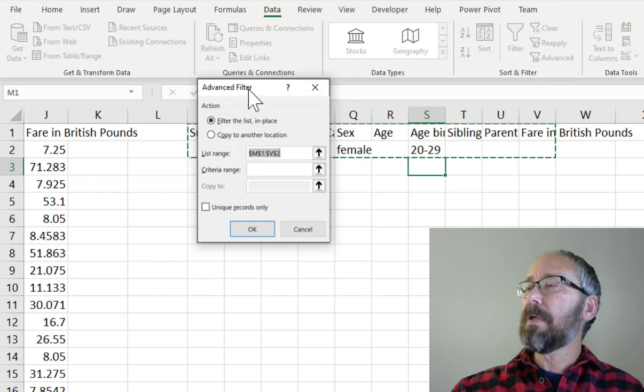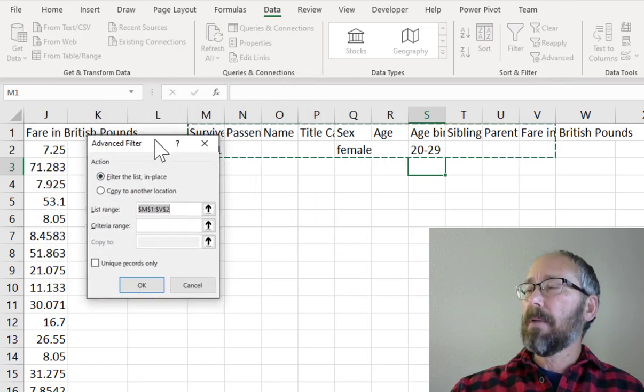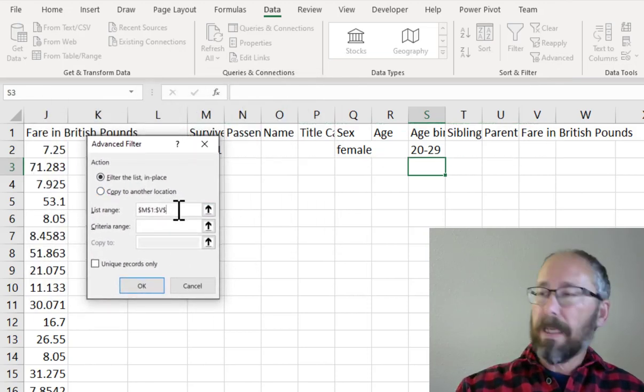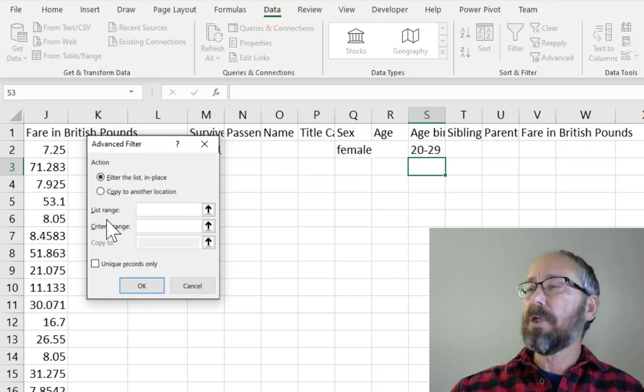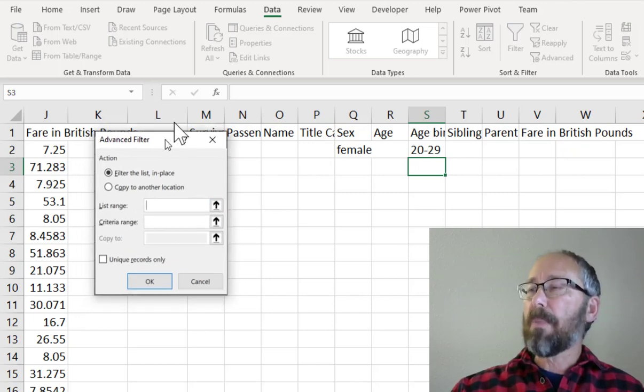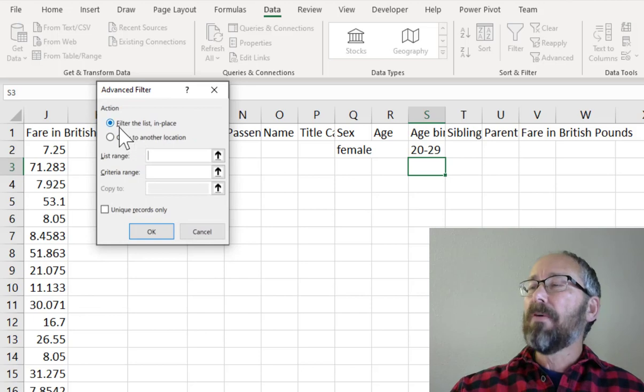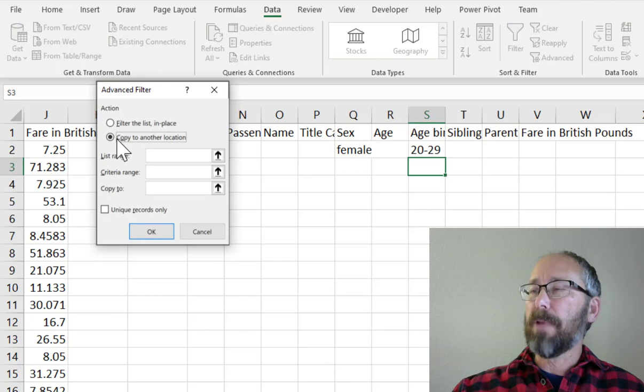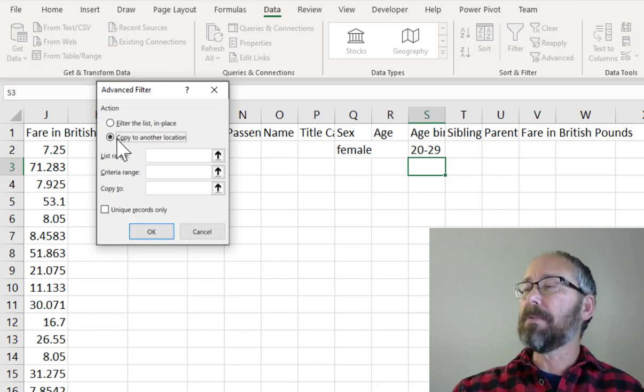So the advanced filter comes up. A couple things to pay attention to. The default is filter the list in place, and I don't really ever want to do that. I guess you could, but I prefer to always copy to a new location, and then I can manipulate it, and I always have my original data I can go back to.